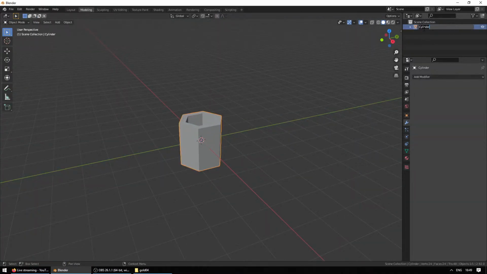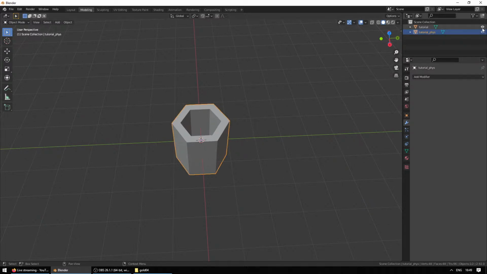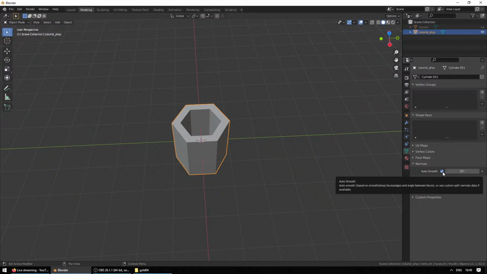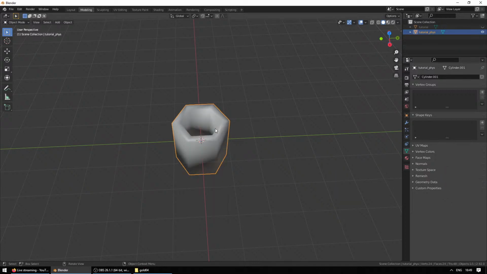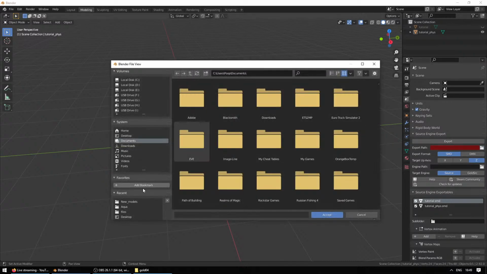Next, we will need collision. So to make collision, I'm gonna duplicate it and change the name here to tutorial. Hide the original mesh and disable hard normals, because collision can only have one smoothing group. So shade smooth, and let's see how it goes.